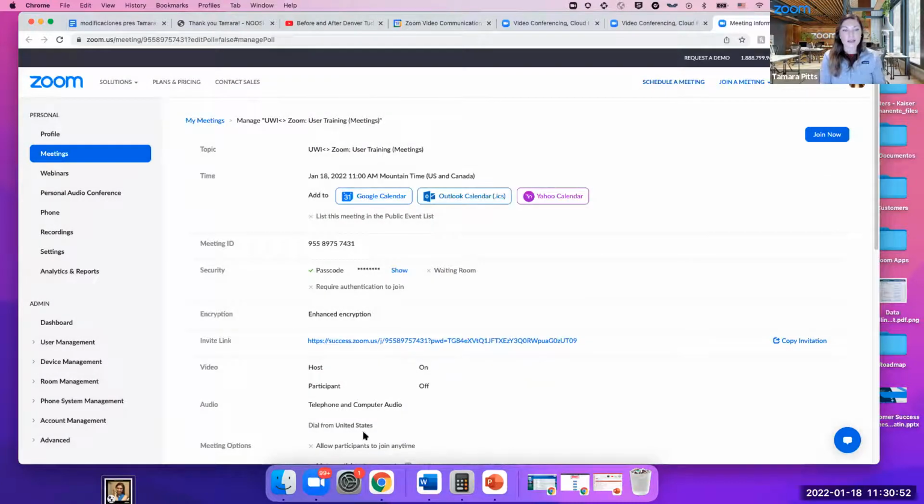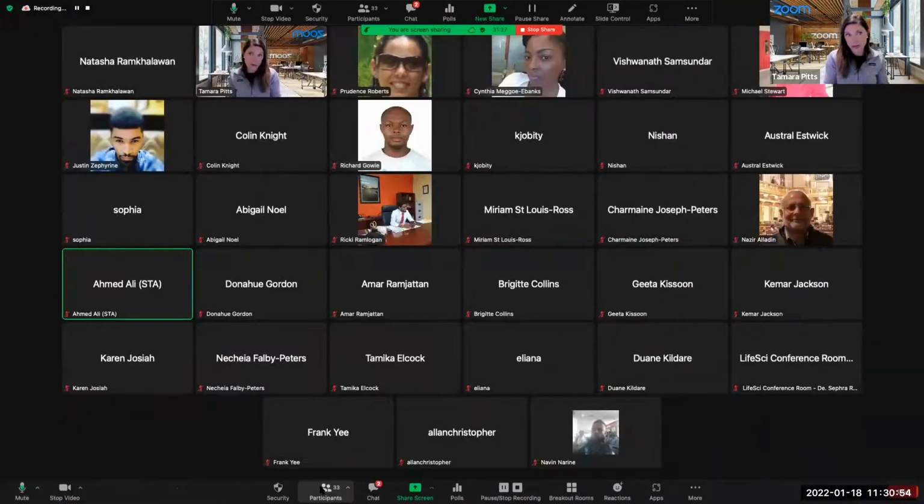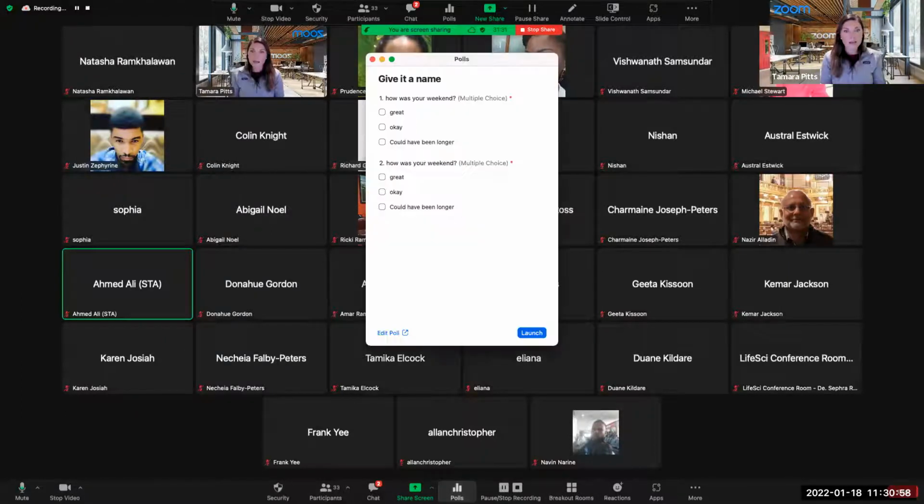Click save. And now when I go back to my meeting, so again, I'm creating a poll in the moment simultaneously with my meeting, when I hit polls now, I'm going to have my poll that appears here. Remember, I duplicated it, so it's right there. And I have the option to launch that. So I'm going to stop my screen share for a second and go ahead and launch.